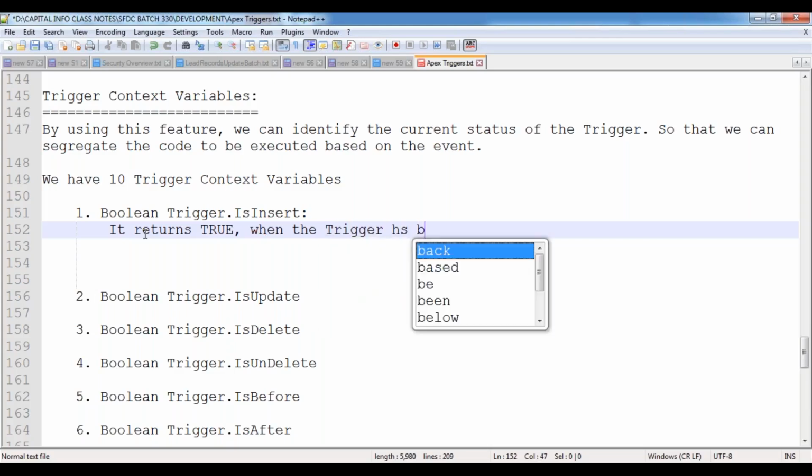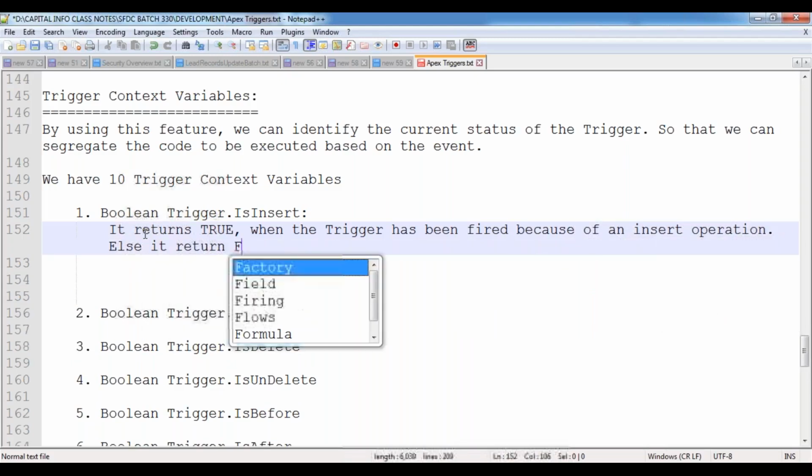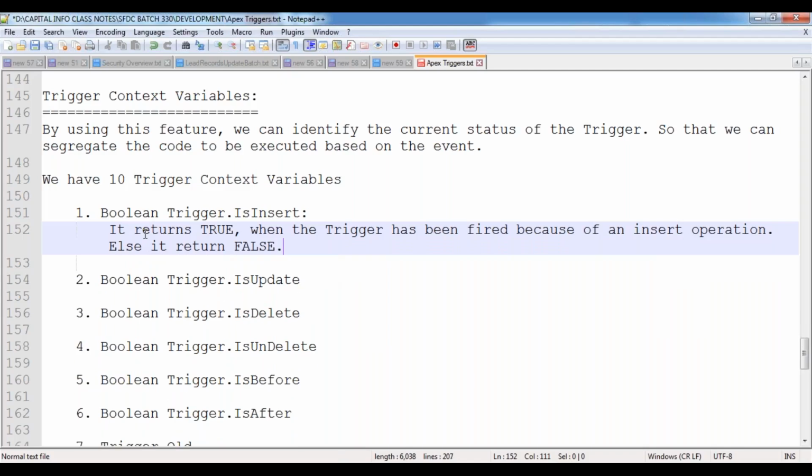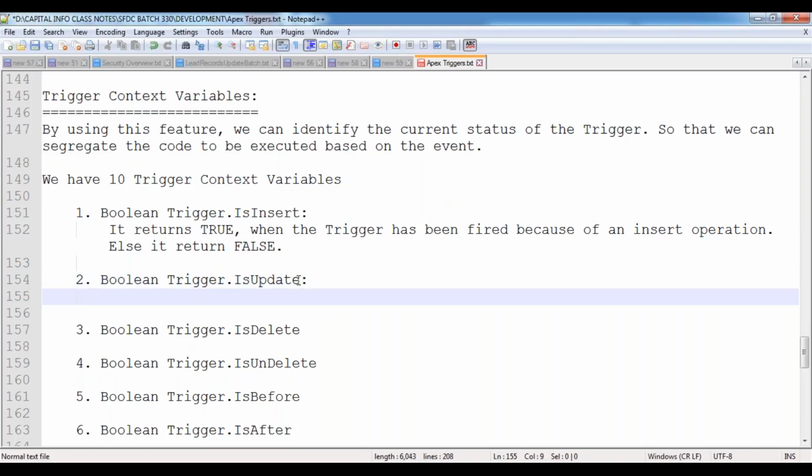So it returns true when the trigger has been fired because of an insert operation. Else, it returns false. That means in order to know whether the trigger has been fired because of an insert operation or not, we use the context variable Trigger.isInsert. Now, it may be before insert or after insert, it won't bother about that. We'll see whether it is before or after by using different context variables.